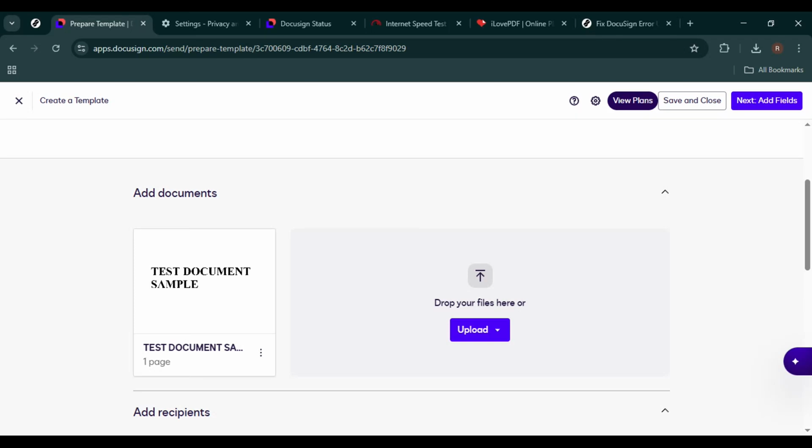In today's video, I'm going to show you how to fix the DocuSign error uploading documents editor invalid PDF type Dynamic XFA. If you've tried uploading a PDF to DocuSign and suddenly received this error message, don't worry. This is a common issue, and the good news is it's very easy to fix. This error usually happens because your PDF is created as a Dynamic XFA form, which DocuSign does not support.